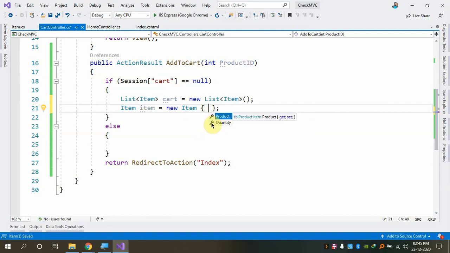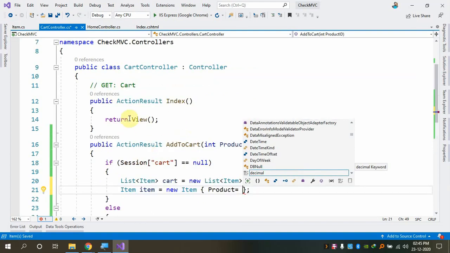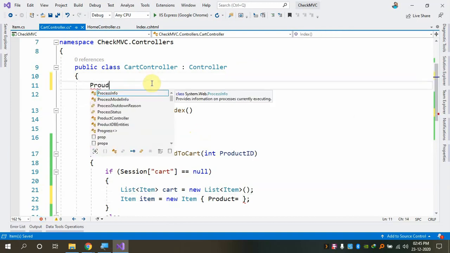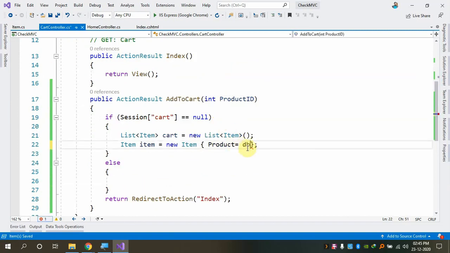I'll write product. What is product? Product is equal to, please note, product is equal to, I need to find the object of that particular product who has this ID. How do I get that? You already know how to do that. I need that, what is that? Product DB entities. So since I need it everywhere now and now you use it like a block of code, I'm going to write it outside so that it will be always available. I'll write product DB entities DB is equal to new product DB entities. Done.